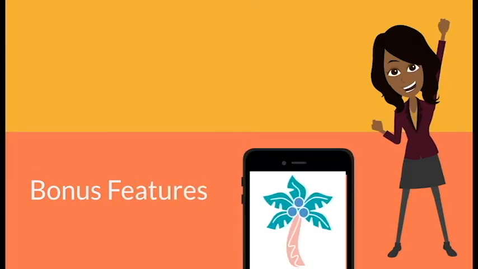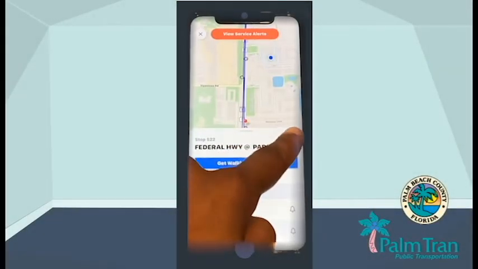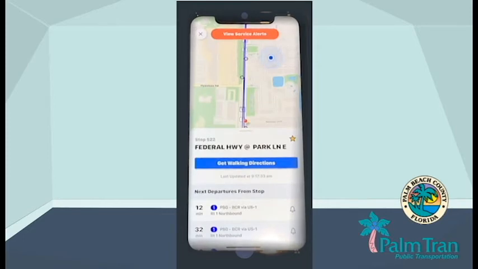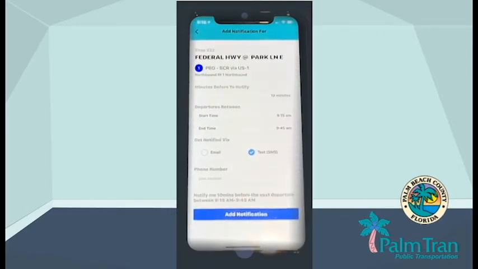Sounds great. Now here are some bonus features of the Palm Tran app. If you frequently use this stop, click the star button to select this as one of your favorites. When you use the app in the future, you'll have quicker access to all the real-time information for this stop. Also, you can set up notifications to get a reminder when your bus is approaching this stop. To do that, click on the bell icon next to the departure that you want. Complete your preferences indicated on the screen, and then simply click the Add Notification button at the bottom.